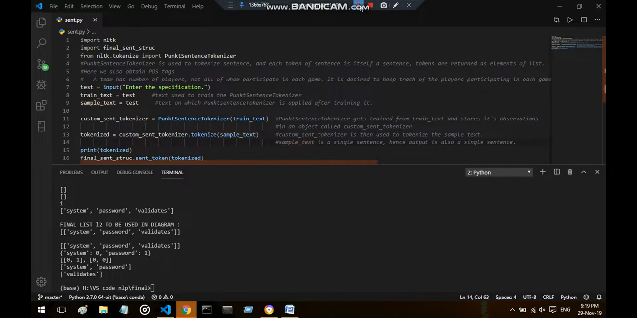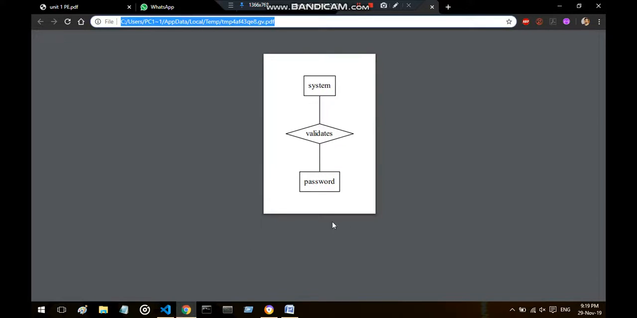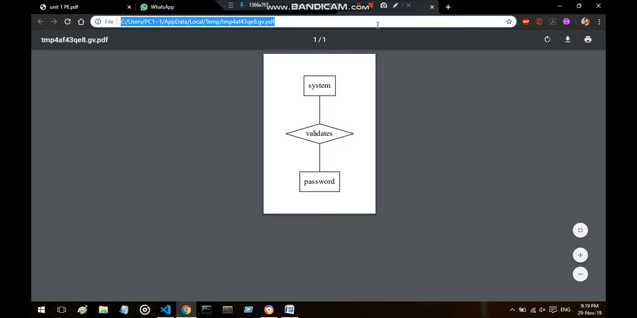However, we don't have to worry to find the file location of the PDF file. The PDF file is automatically produced in the default PDF browser. For example, here we have the Chrome as a default. The ER diagram is generated for the user specification input. The two entities and the relationship between them is finally received successfully.